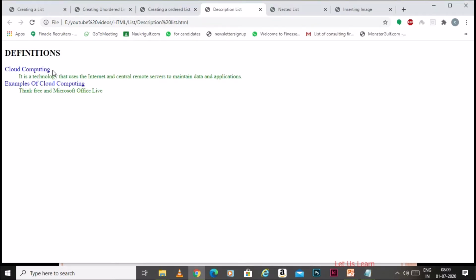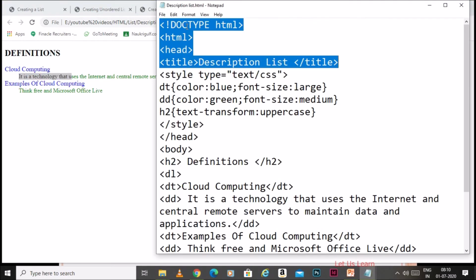Okay, and here this blue color, right, is cloud computing. This is my definition term. First one is cloud computing, next one is the example of cloud computing, and this green color is my description for this definition term. Okay, I opened the HTML coding for the description list.